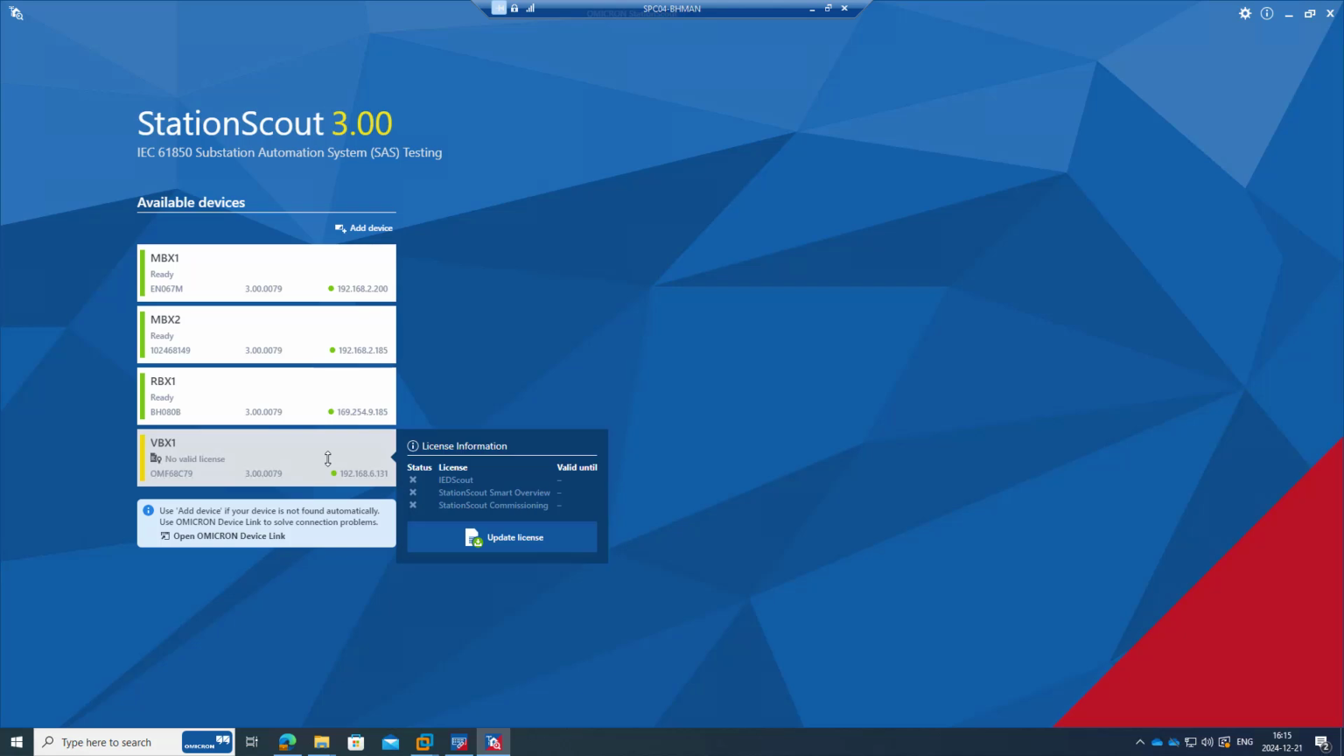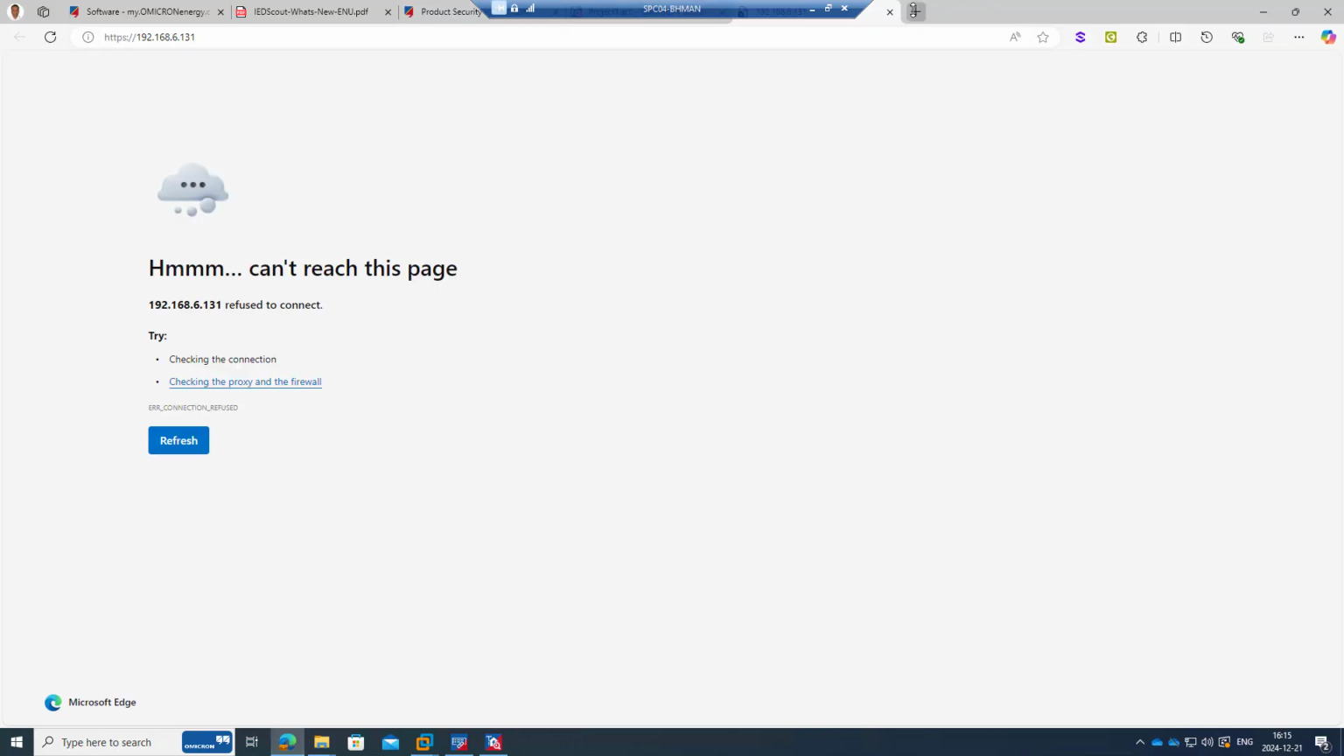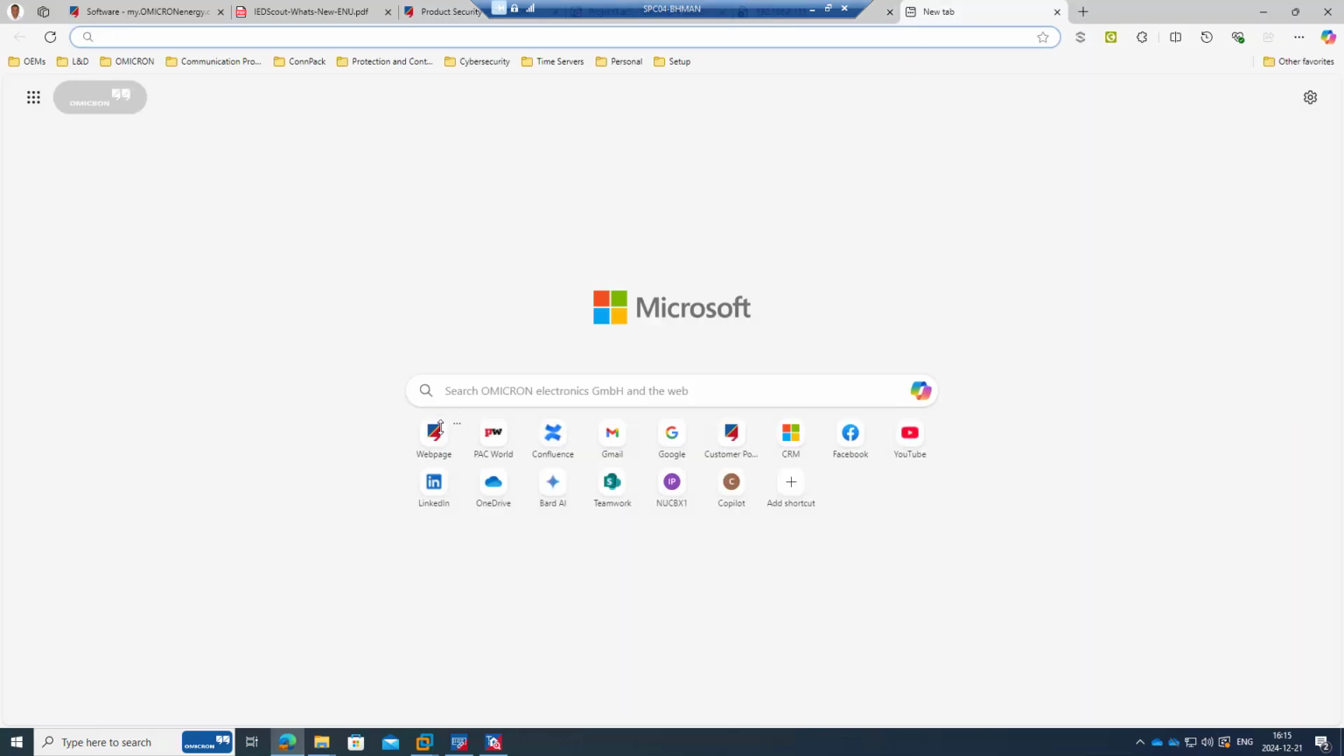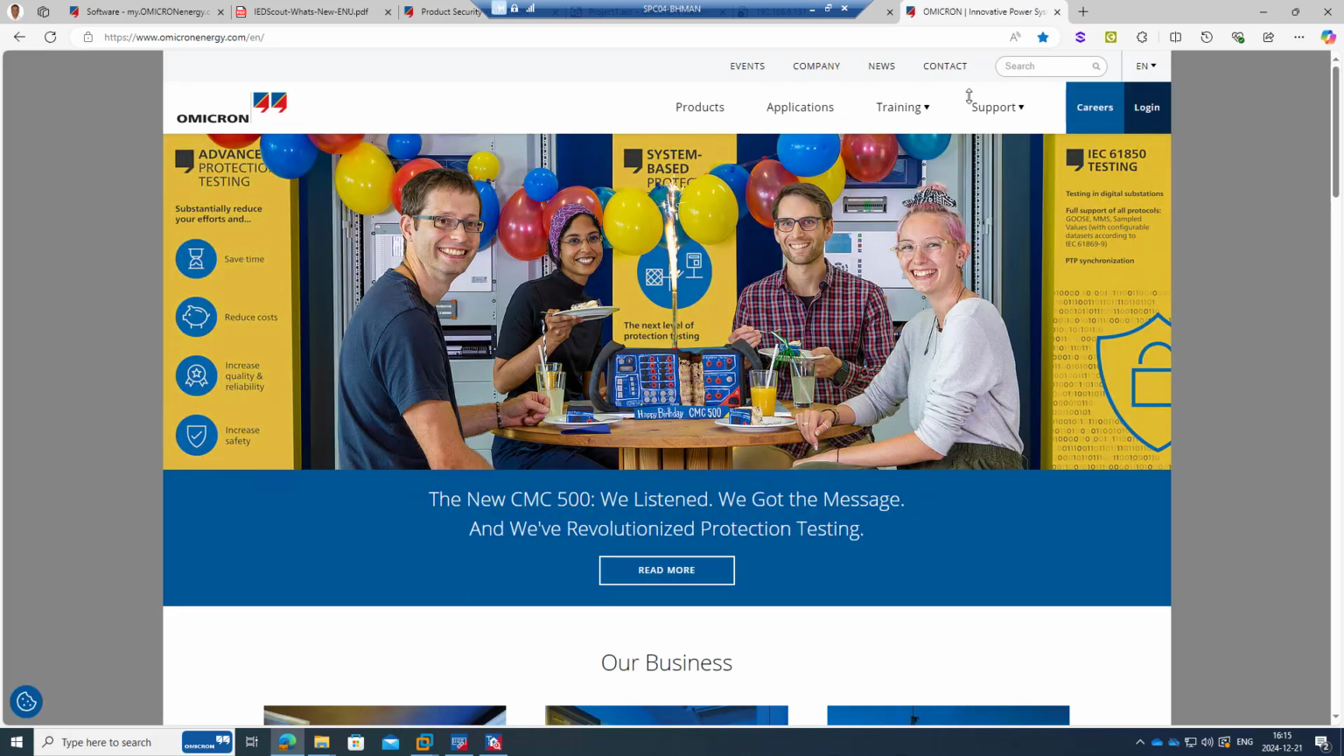Confirm. And as I said, on the VBX, you need a valid license for the 3.0 update. Before we proceed with the update from 2.40 or something 2.x to 3.0, please feel free to contact Omicron Technical Support to request a valid license. If you already have a valid license in the future, you should be able to update directly without any problem.